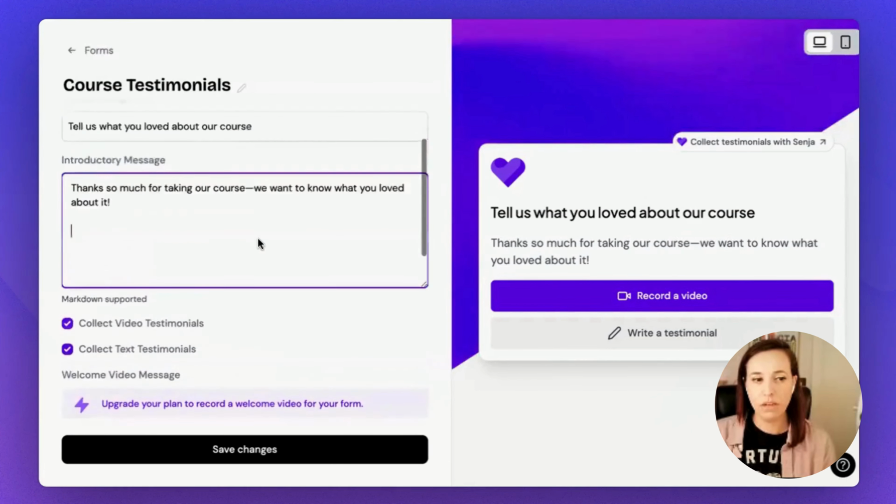Then you've got the response page. This is where they're going to leave their testimonial. And this is where you want to think about what question or questions you might want to ask that gets you the best testimonial back. If you go to Senja's homepage, under resources, we have testimonial questions. This is a great database of ideas for questions you might want to ask to get back a solid testimonial.